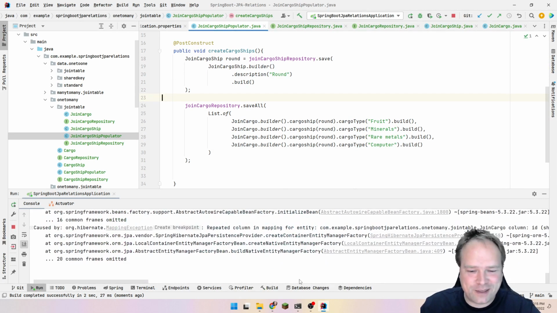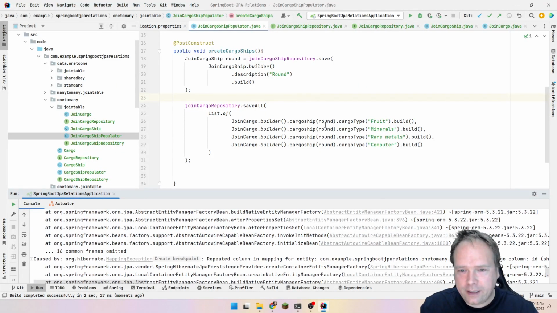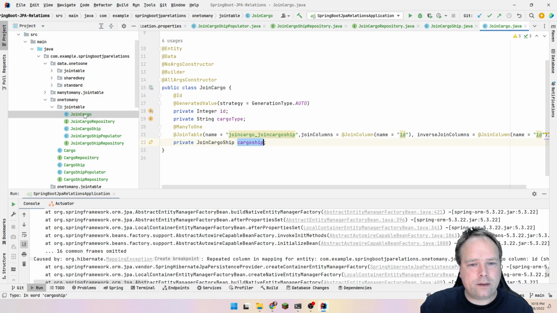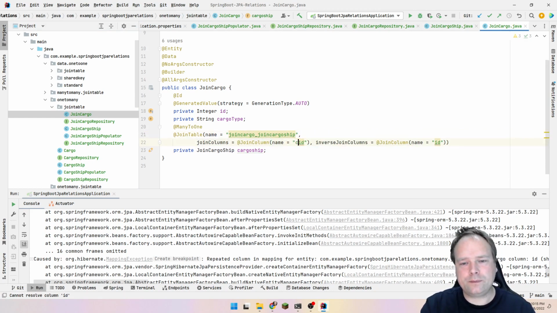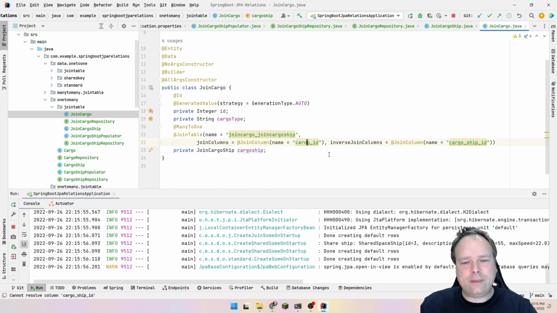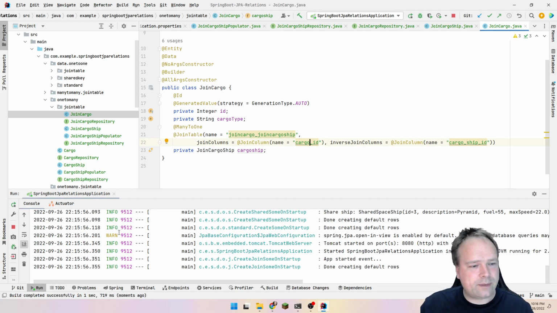No, what kind of data, of course, we get. Okay, first of all, there was an error right there. It said repeated column in mapping. Yeah, that is because we cannot name them ID. So if I go to my join cargo right here, then the join column right here, this should be cargo ID, and this should then be cargo ship ID. Those should be the names. Of course, they cannot be named the same. And I misspelled. It's okay. Or not, I'll just change it. Sorry.